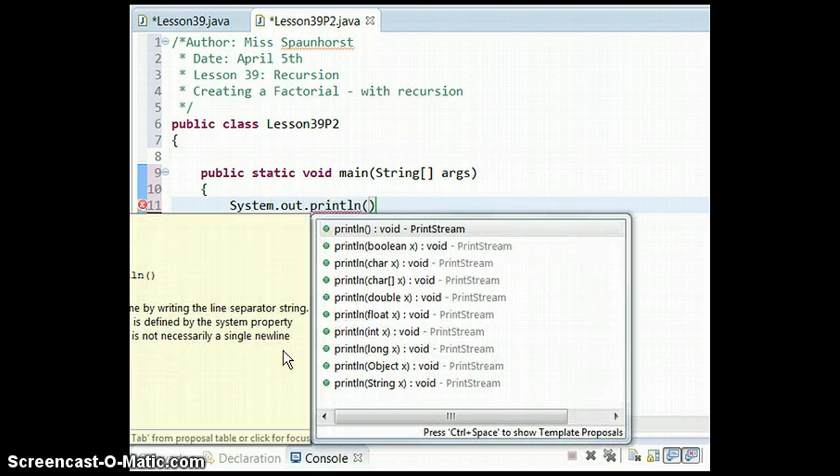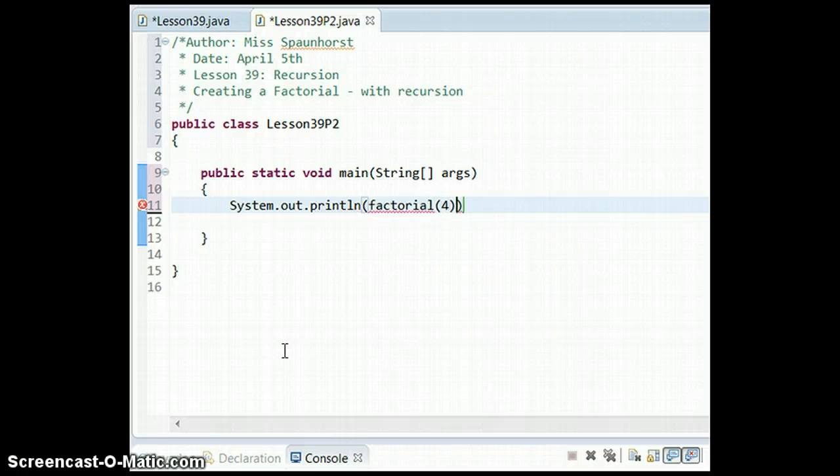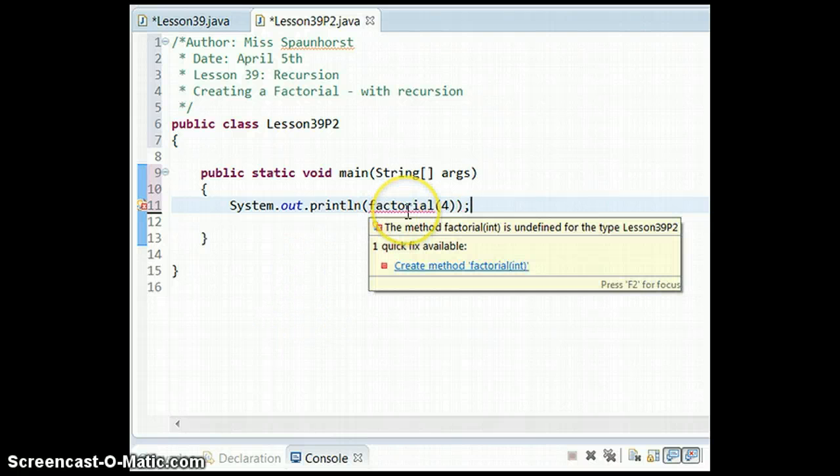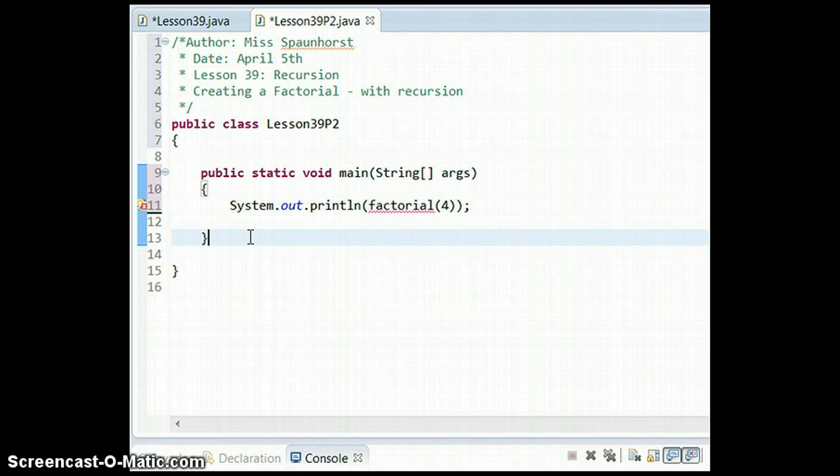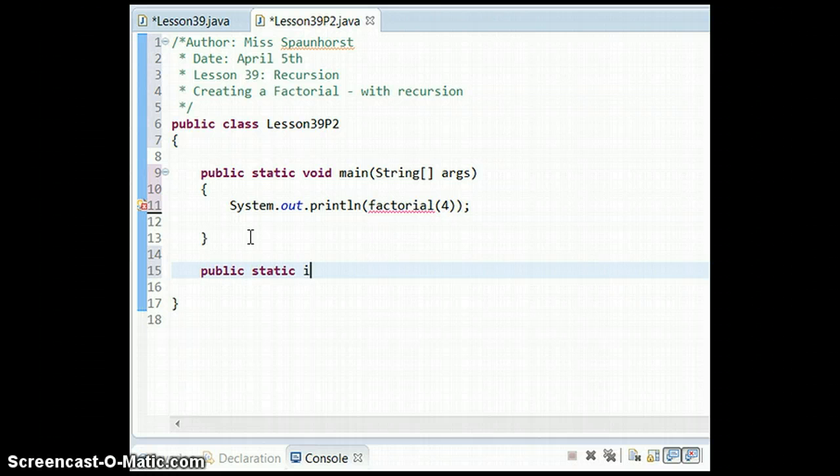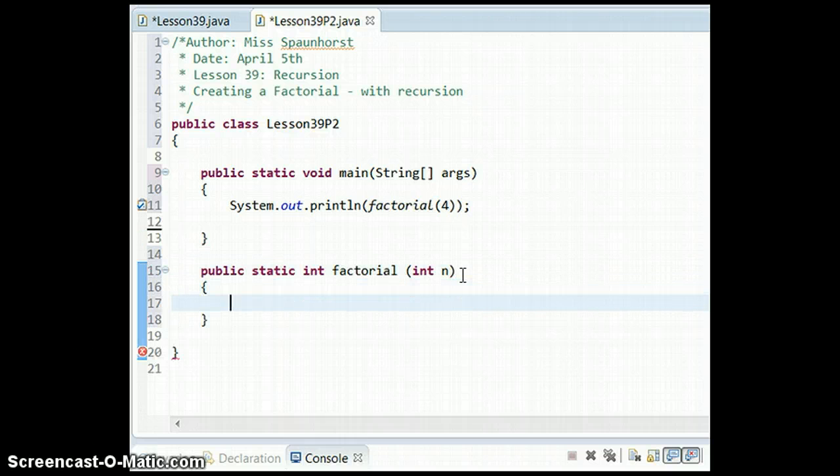First, here in our main, we're just going to use System.out.println and do factorial 4. Okay, that doesn't mean anything yet. We haven't created that method. So come down below your main, and we're going to do public static int factorial, and we're going to send it an int. We're going to name it whatever you want. I'm going to call mine n, because right here we have factorial with the 4. So that's why we put the integer right there. In this method, we're going to create an if-else statement.